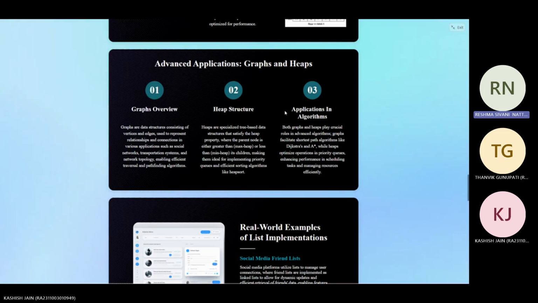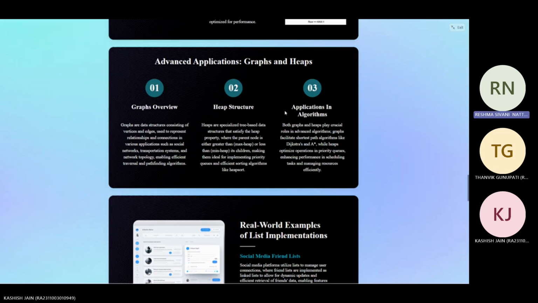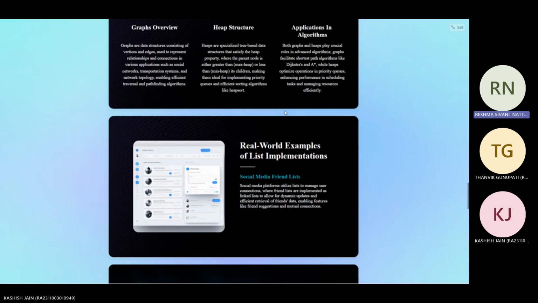Heap structure. A heap is a special tree-based structure that maintains the heap property. In a max heap, each parent node is greater than its children. In a min heap, it's the opposite. Heaps are crucial for implementing priority queues and sorting algorithms like heapsort, which efficiently organizes data.